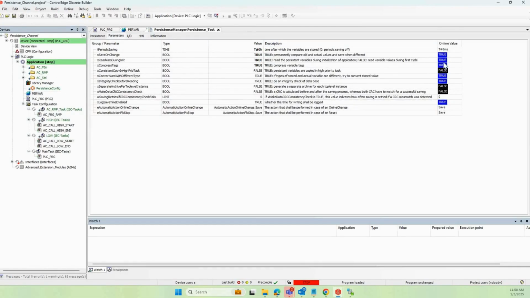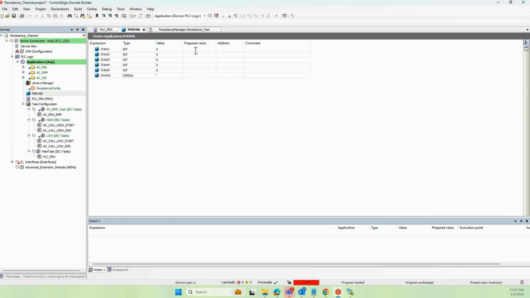Troubleshooting tips. If you encounter issues, save your project, close CODESYS, and reopen it to reload libraries and modules. For larger projects with multiple persistence channels, always refresh channels after making changes to avoid synchronization errors.